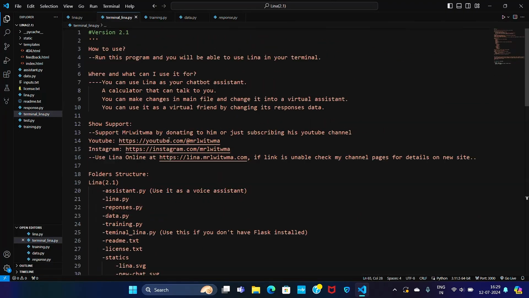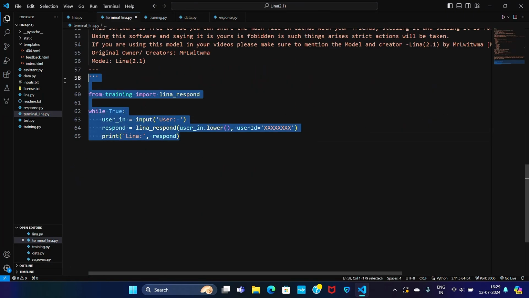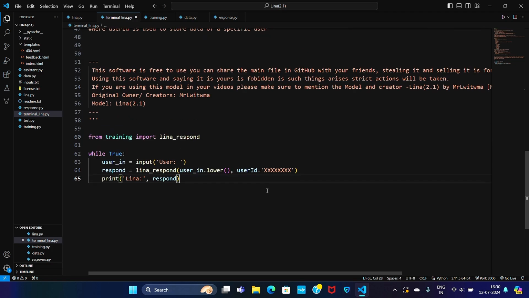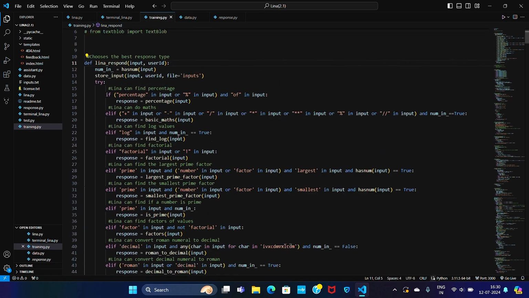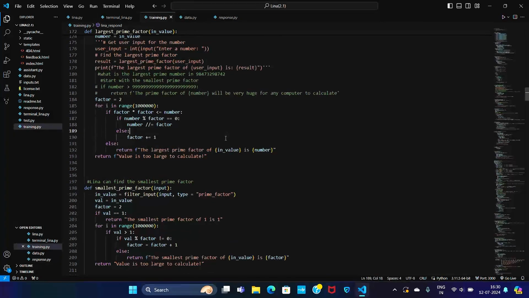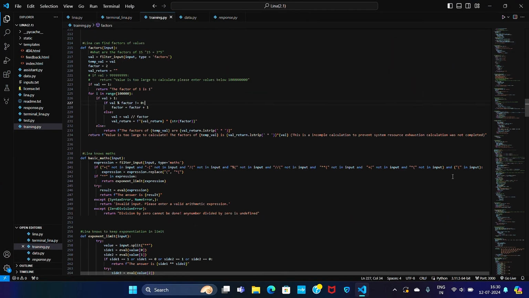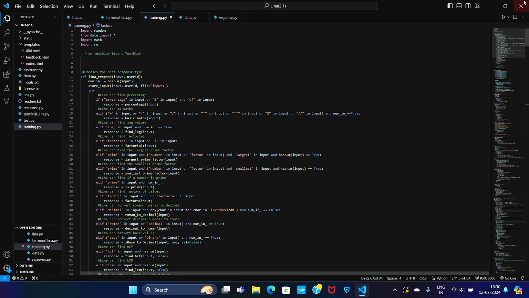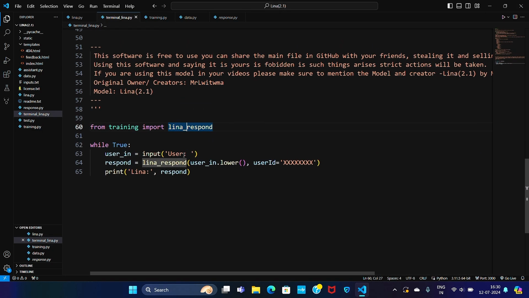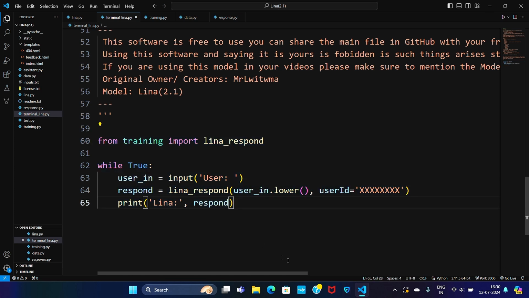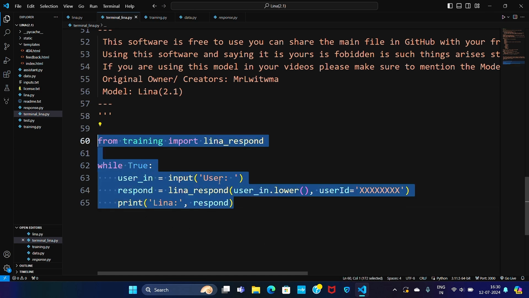Hello guys, so today I'm gonna show my chatbot that I made myself and how you can make one. Well, first of all, here we go. Now here it's just 5 lines actually, just 5 lines of code and you can use it.